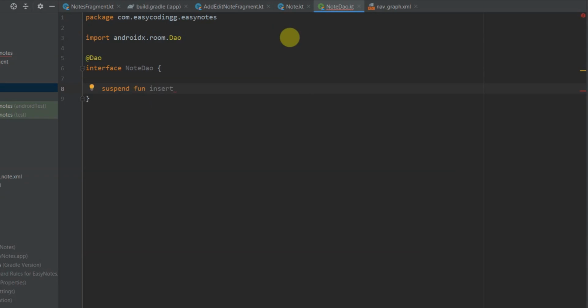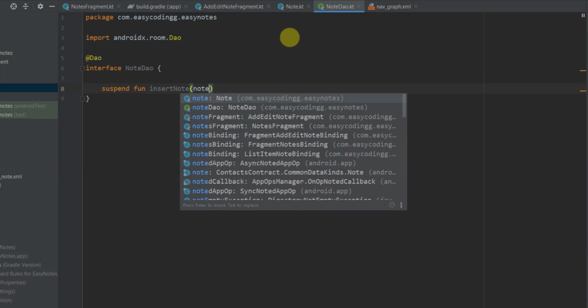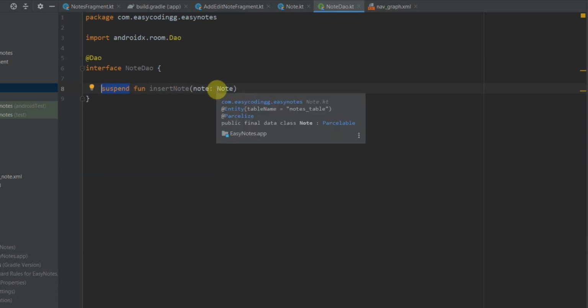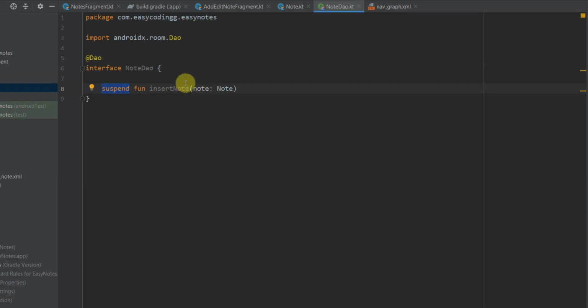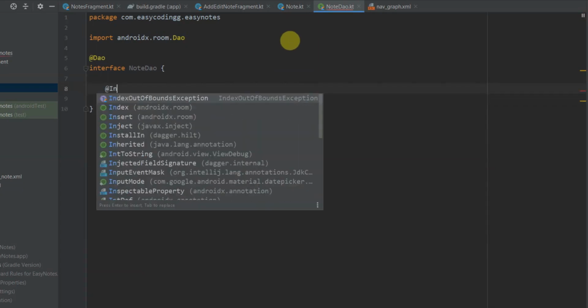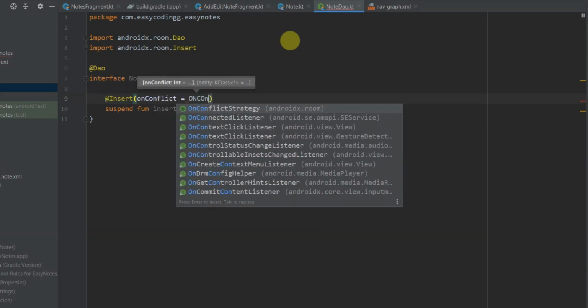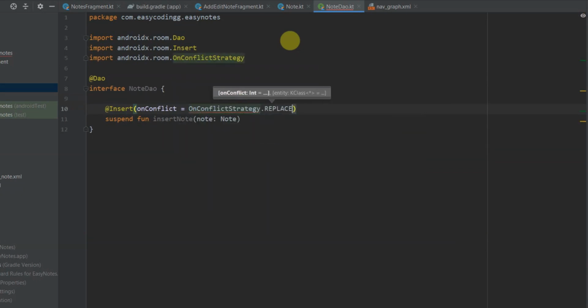So insert note will take a note as a parameter, and this suspend keyword means that this function can only be called from inside of a coroutine, as accessing the database is an IO operation and it can block the UI thread. For Room to know that this is our insert function, we will annotate it with @Insert and open the parentheses, and we will pass onConflict equal to OnConflictStrategy.REPLACE.